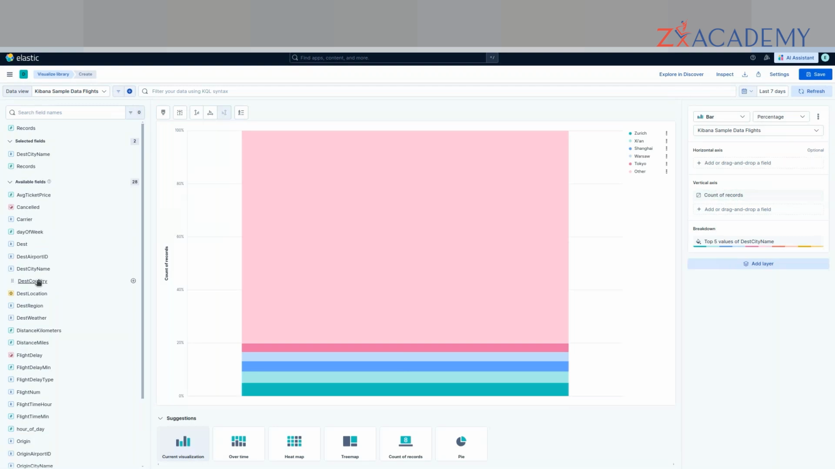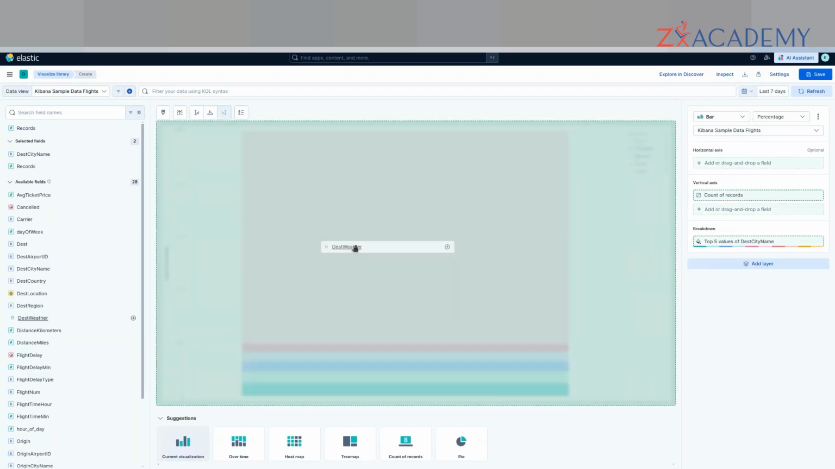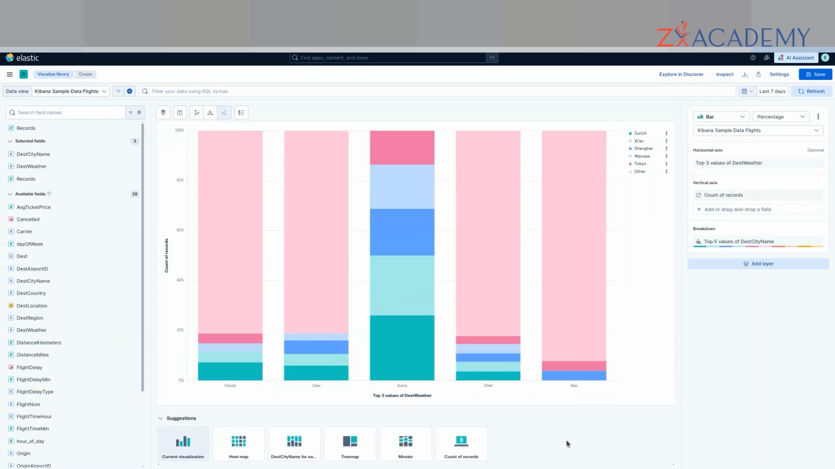I've selected origin, destination city name, destination weather. Okay. Now, if you notice here, I've selected two columns here, destination city name and destination weather. Once you have selected these two, you tend to see the differentiation, with the x-axis being the weather and the y-axis being the city name, like what are the different things available.